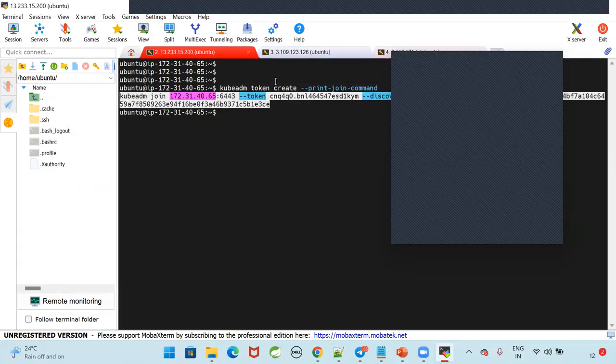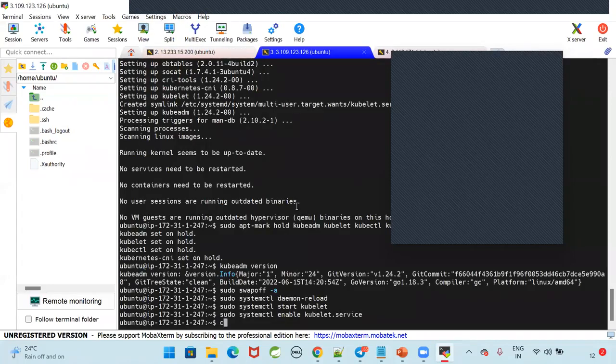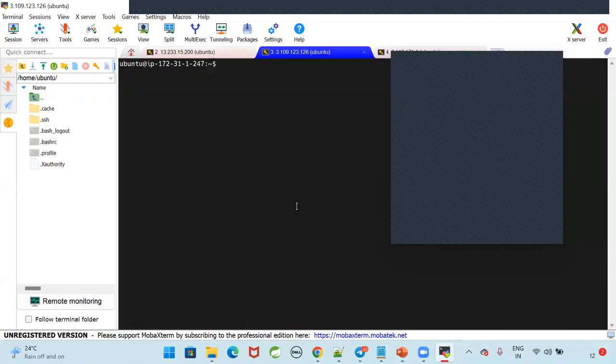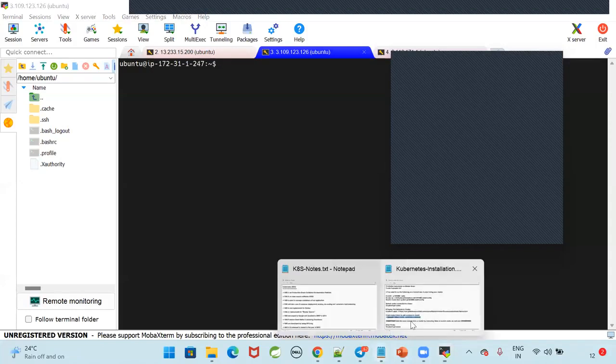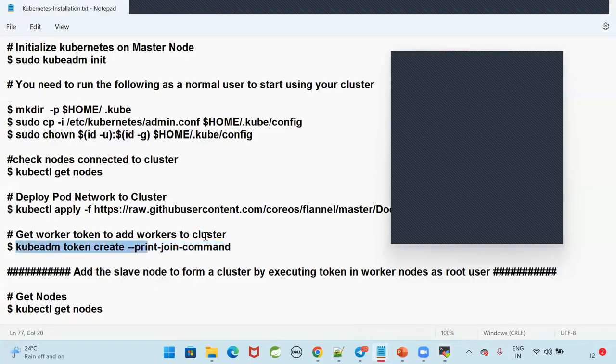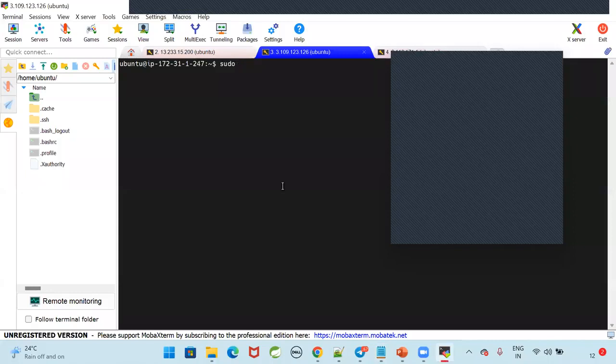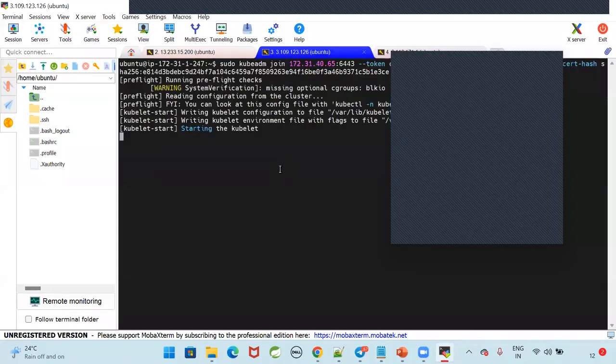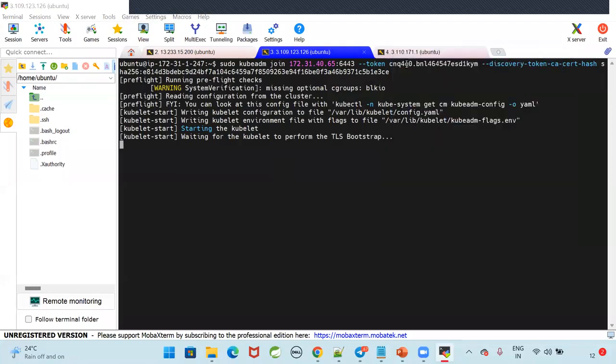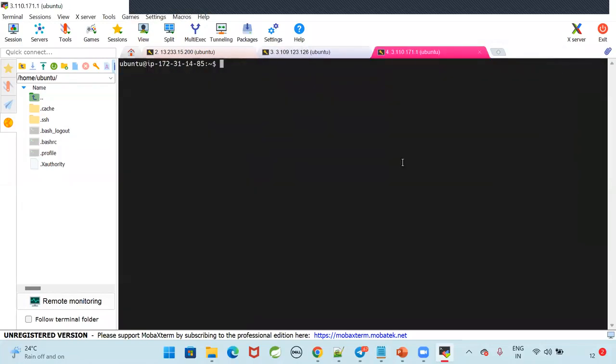Now copy this token, go to the first node. You need to execute this token as a root user. I have given the command clearly. So execute this command, you will get a token. Add the worker node to form a cluster by executing the token in the worker nodes as a root user. So sudo, the token I have copied, I'm executing this token. Now it is going to join with the cluster. Now this is my second worker node, sudo join.